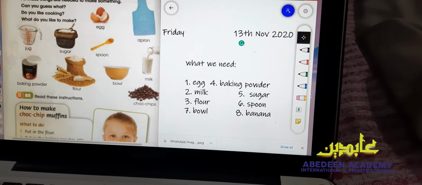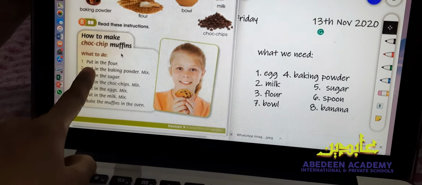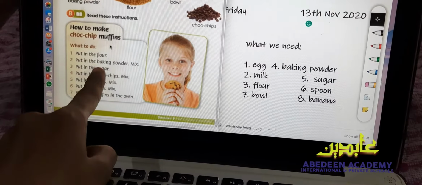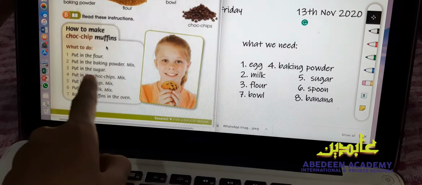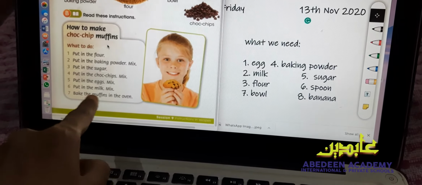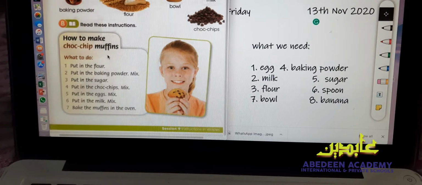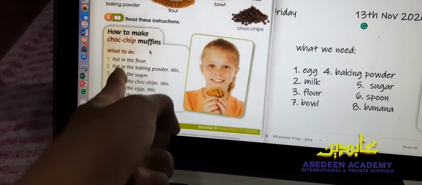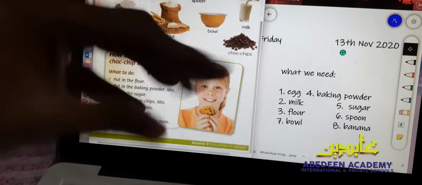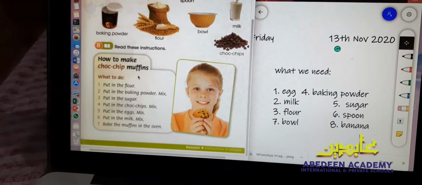The second part is we need to follow these instructions. You remember we follow the instructions. Put in the flour, put in the baking powder, then mix. Put in the sugar, put in the chocolate chips, put in the eggs, put in the milk, mix, bake the muffin in the oven. These were our instructions. But there are a lot of other words we can change with the word put. Do you see all in here is using only the word put?